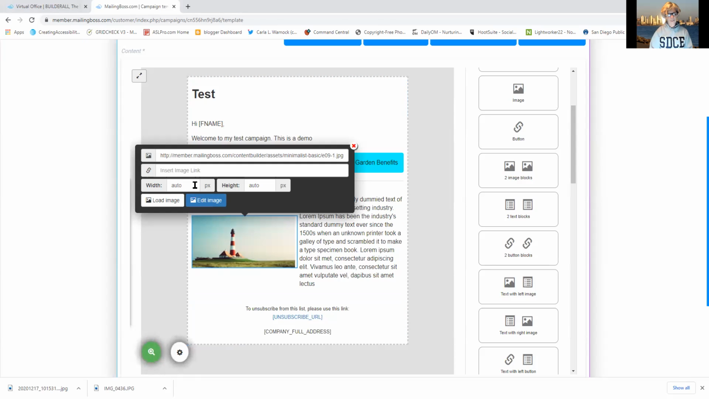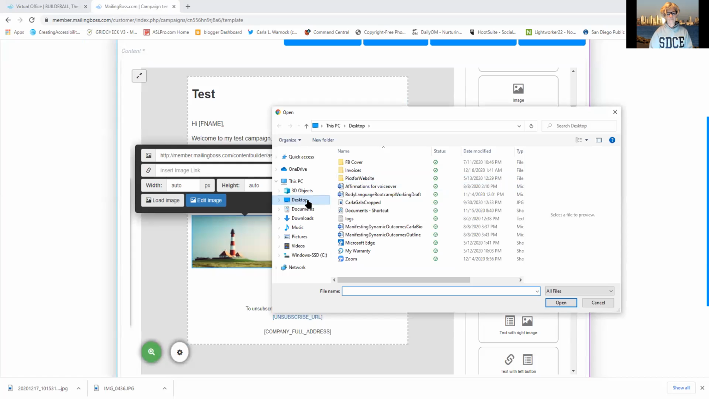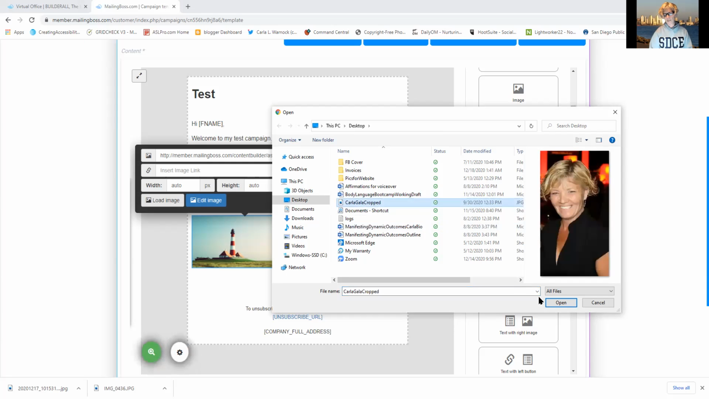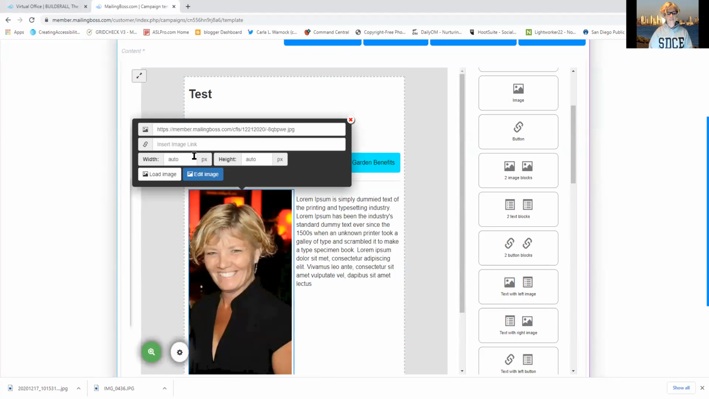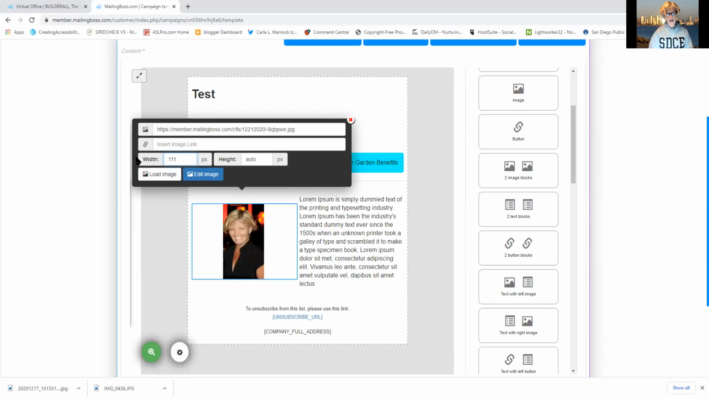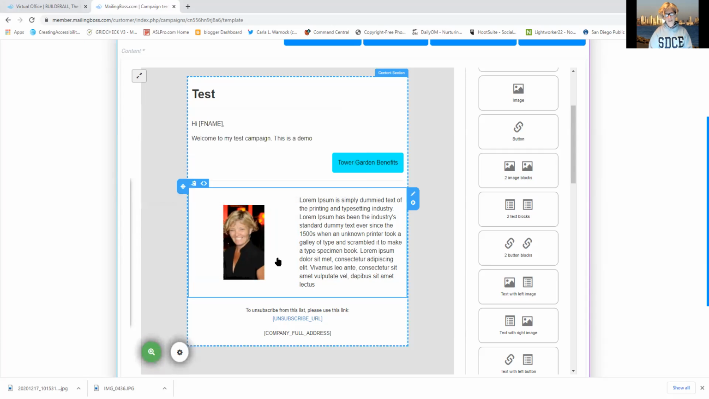I can change the size of the box. I can load an image simply by using the traditional form, clicking load image, picking an image that you want to load in and putting it in here. That's a huge image. I don't necessarily want it to be that big. I can adjust that by typing in the numbers that represent the size I want. That looks a little bit better, more like that.